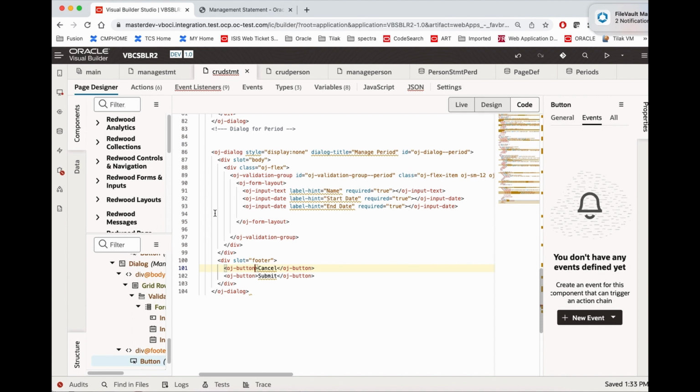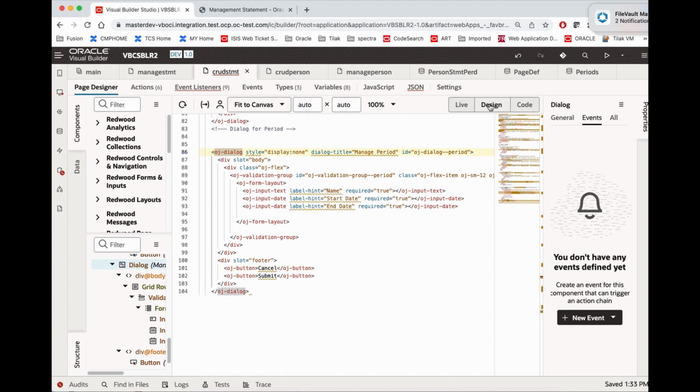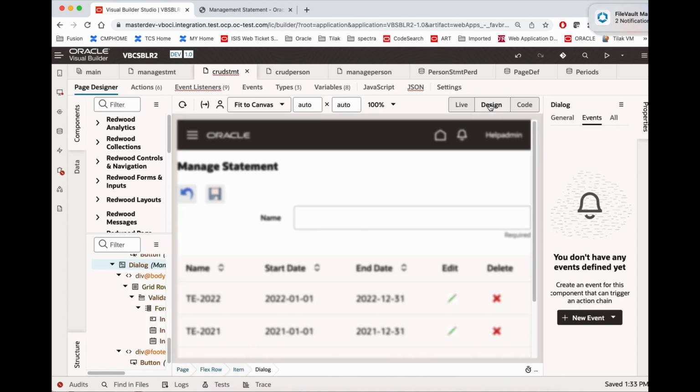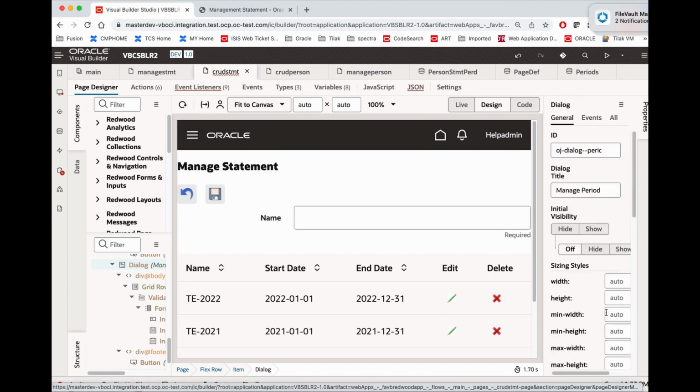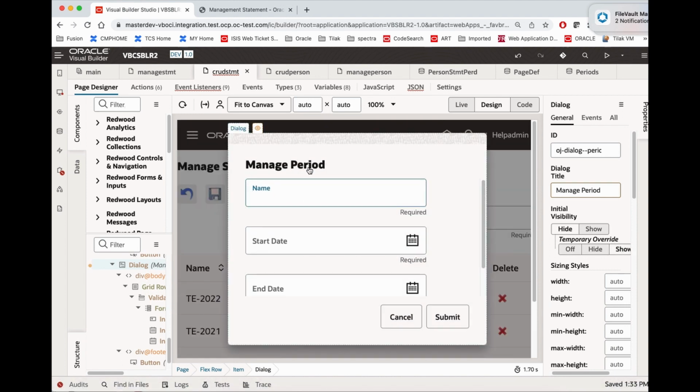Then we have one input text and two input dates. Let's see how it is going to look in the real case. Let's have a look at the design mode. In general, I can switch it on and off temporarily, so I'm going to show it temporarily. This is how it's going to look: the header is there, the name, start date, end date, and cancel and submit. I don't have an icon. I can use the same icon, but I'm leaving it as it is, since you know how to use the icon. So let me go back and do that.